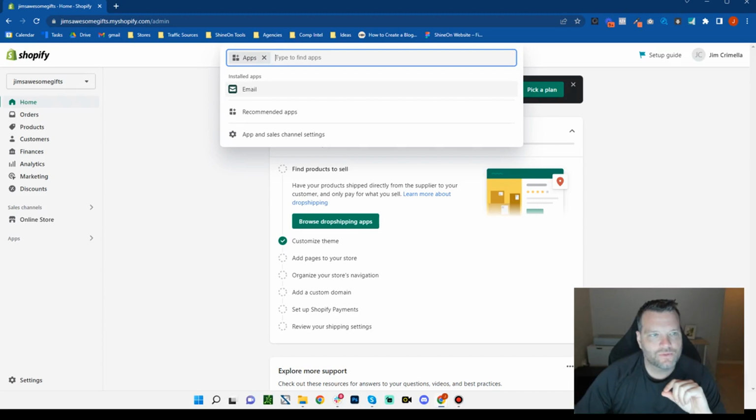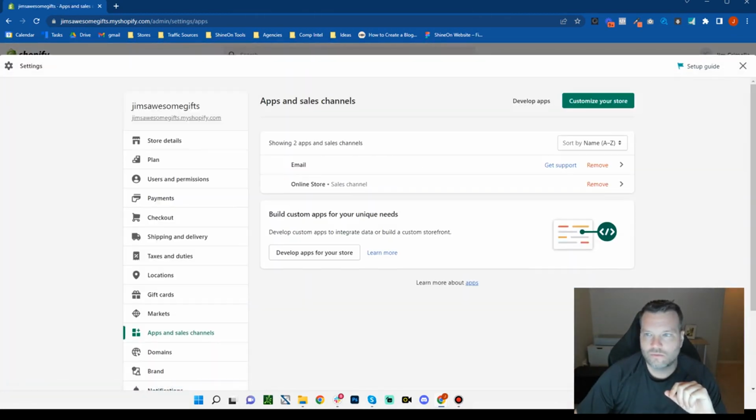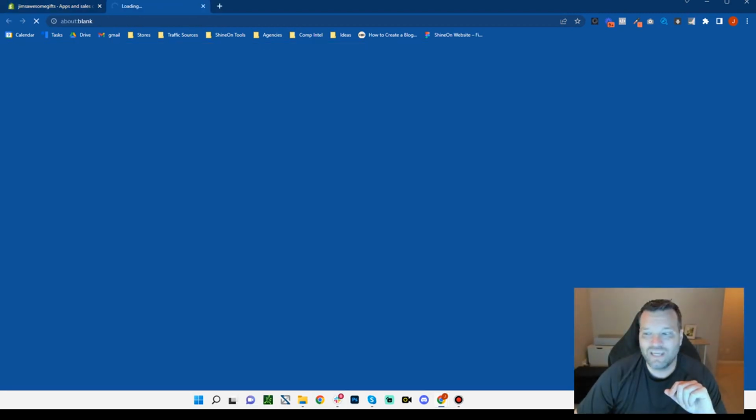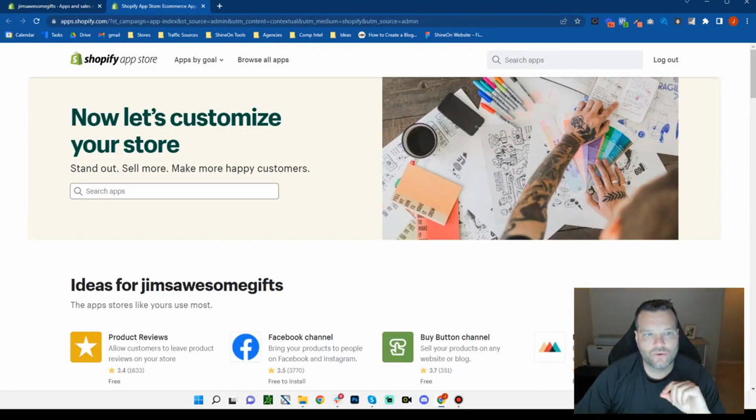You're going to go to apps. So you're on the admin, and then over on the left side, you click apps, and then you're going to search. We don't have any installed apps. Customize our store? I guess so. They keep changing how stuff is laid out. So they just went through another overhaul.